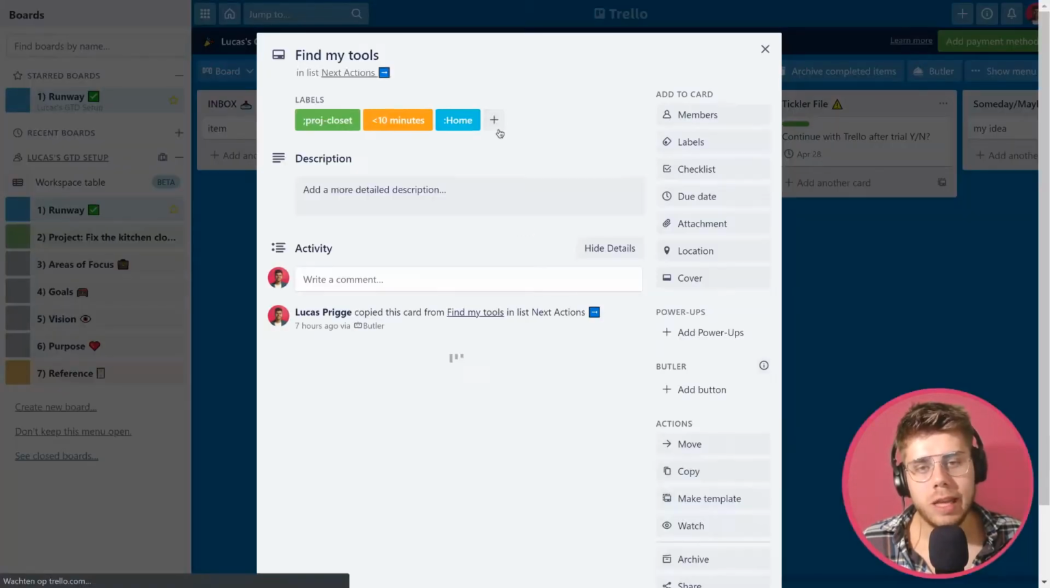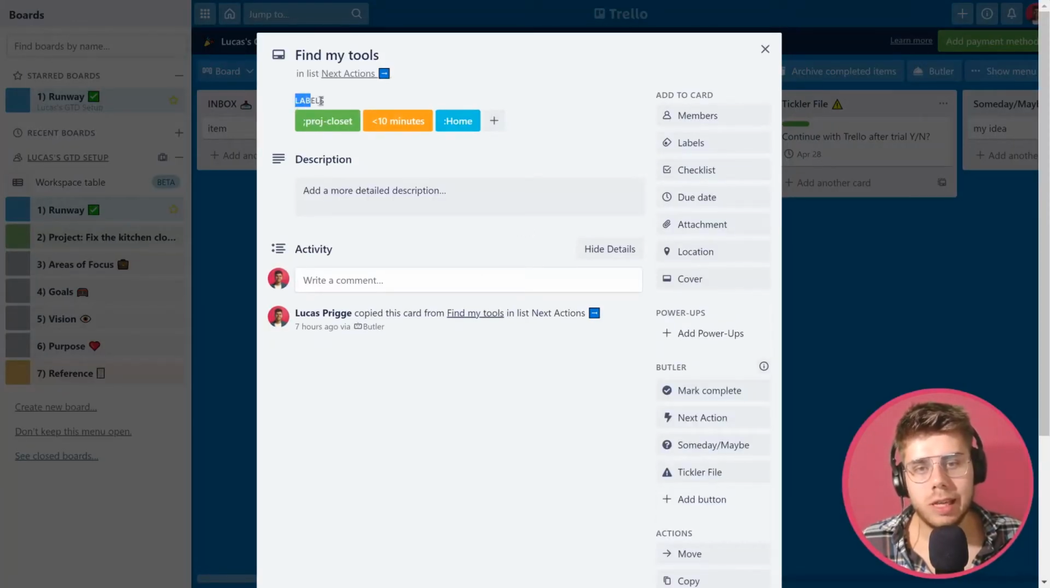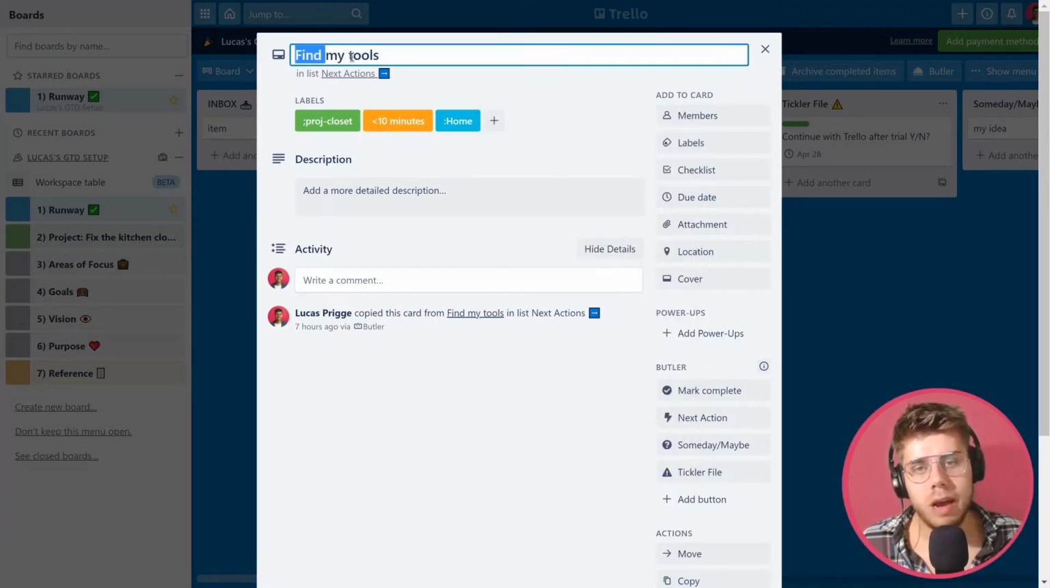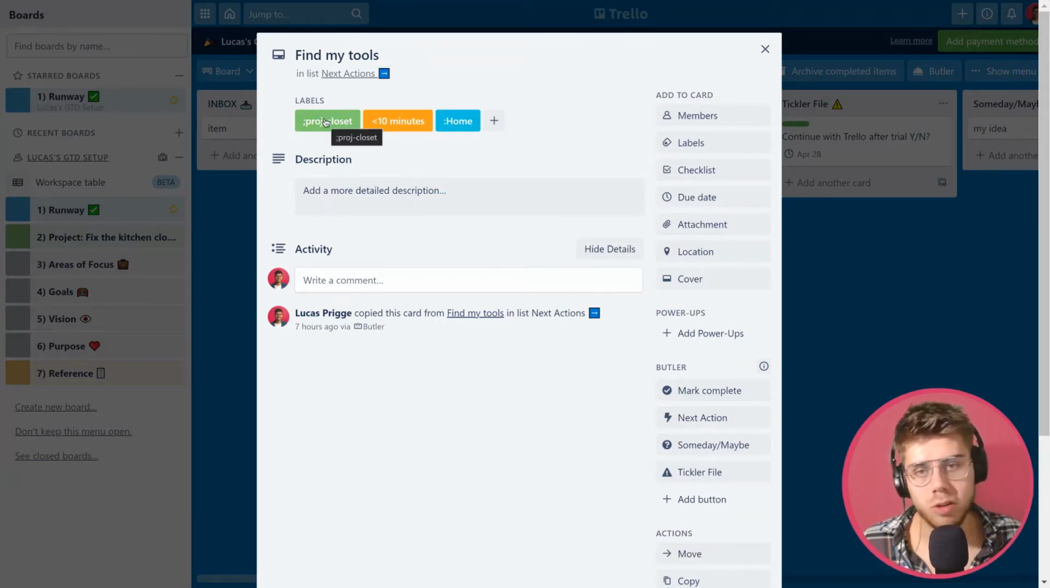So how can we label them? We can use the labels functionality here. And by pressing plus, we can add any label or create new ones. Now, I've created a few already. And in this case, the Find My Tools next action has to do with a project that I'm going to show you in just a moment. So I've marked it as such.